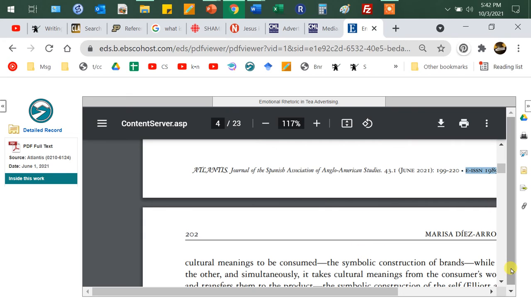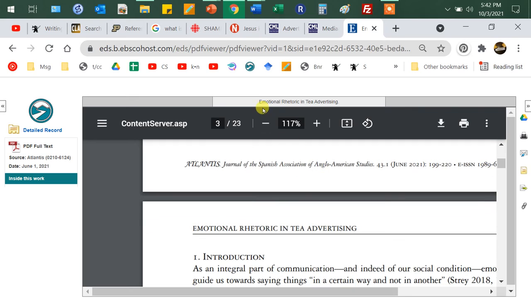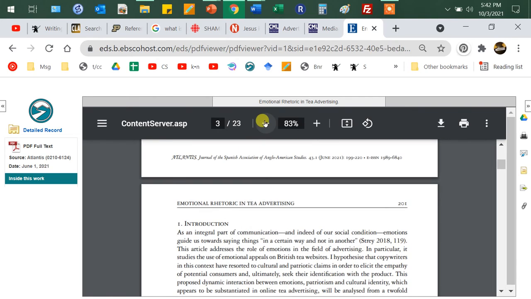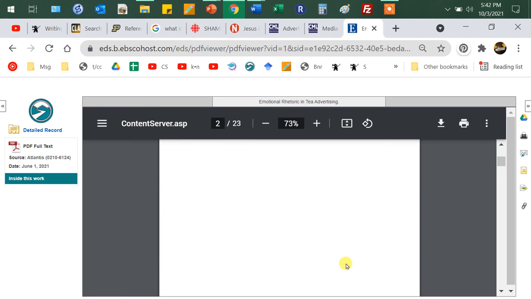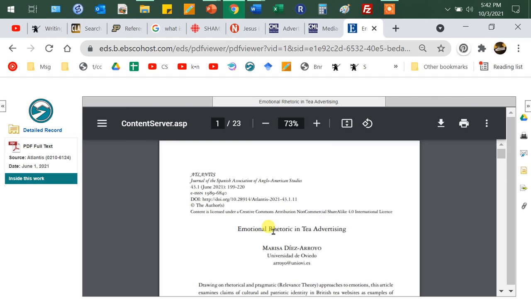So, one of the things is looking at these, when you see that it looks kind of like a PDF, and you can tell this is magazine-like looking, okay? So it looks like it was printed out in a book, right? Well, it's a journal, so it's one article. The whole journal is Atlantis, and Marissa here did not write the whole journal. She wrote the one article.